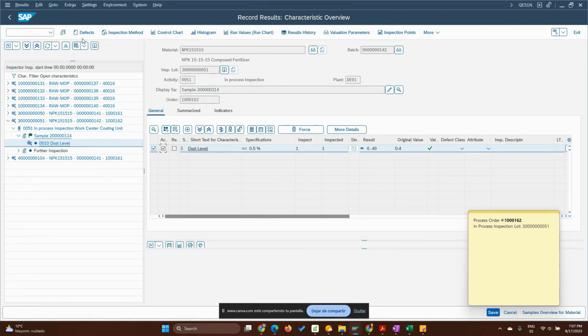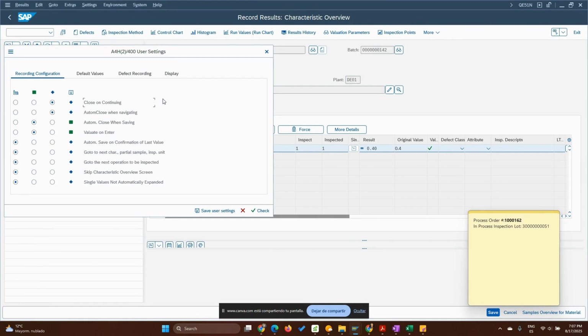Just want to share with you one thing. User settings. We can do this by configuration, or we can do this by user. Your own user will be saved with the information you define here. So you can say, for example, close on continuing. Meaning if I continue for the next, it will close. In this case, it will not. Okay, inactive. And if I put it here, it will do it. And if I put this here, it is the default at the plant settings.